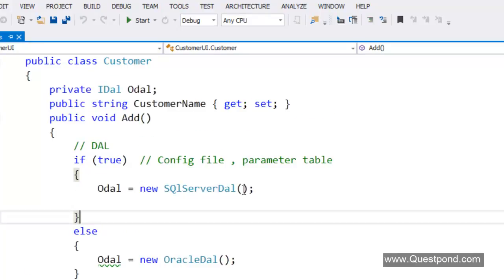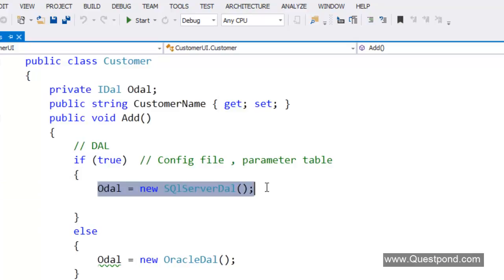Now, if you watch very closely, the reason why the current architecture is tightly coupled, or why the customer class is tightly coupled with the data access layer, is because of this new keyword. Because this middle layer, the customer class, is doing too much work, and especially it is doing the work of object creation.